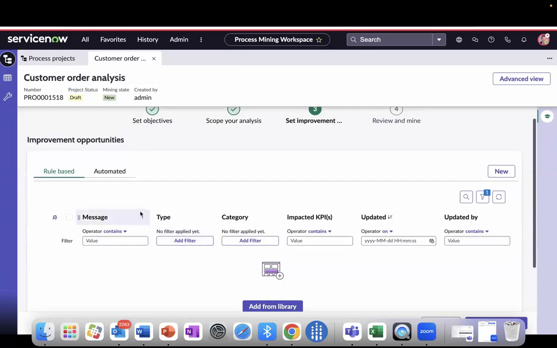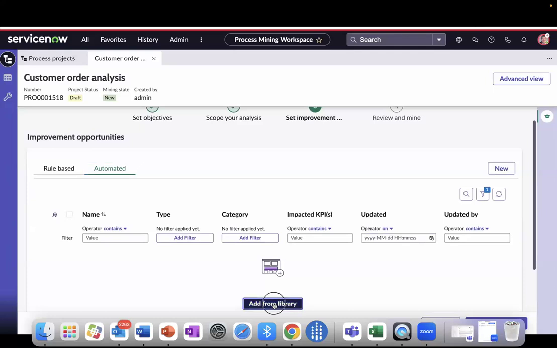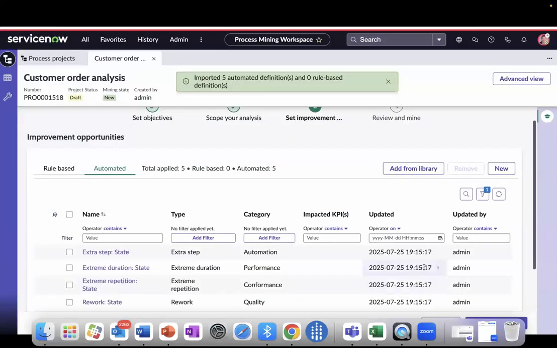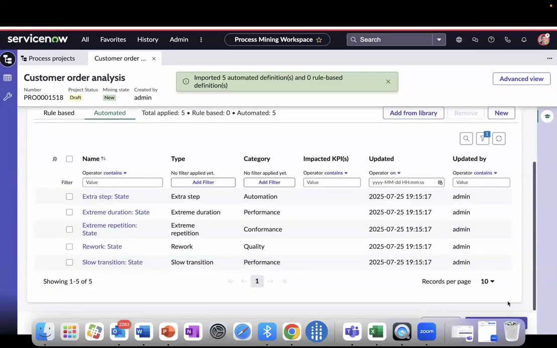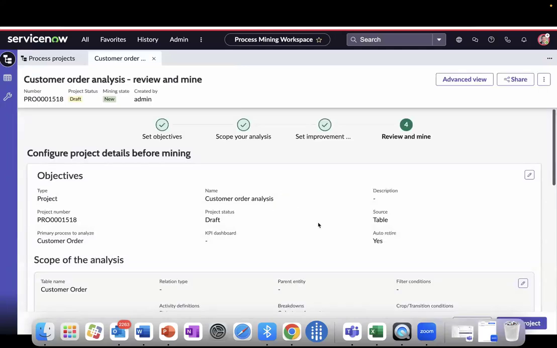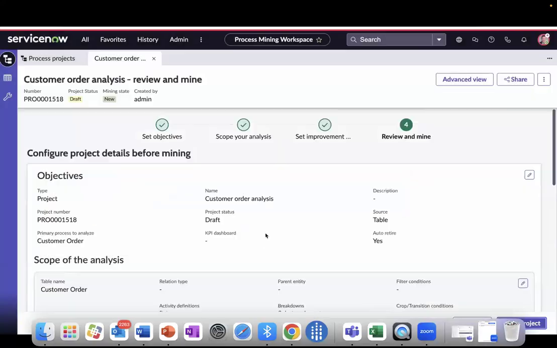But the good news is we have the automated patterns, the system suggested patterns that come for free, and we just quickly add them to our project. So at this step, it is applying these cool patterns from the process configuration record to your project. And that's about it. You just go to the last step and you start mining. Full mine.